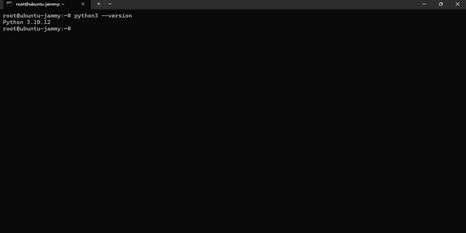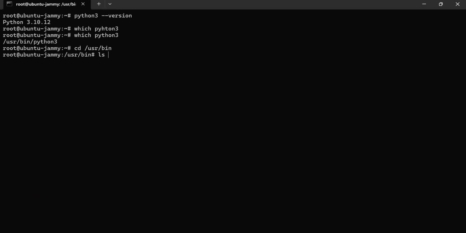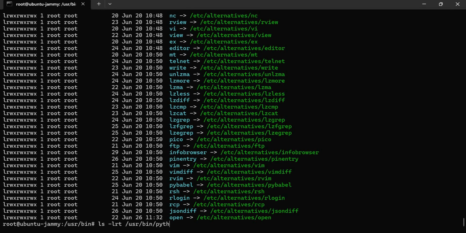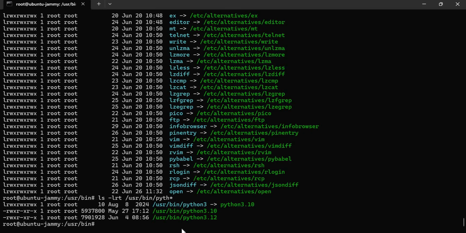It is still showing 3.10 because that is the default version. We can verify the path of this by using which python. So that's in /usr/bin. So let us go into the directory once. Here we can see under /usr/bin we have 3.10 as well as 3.12. So by default we have Python 3 which is created as a soft link to point to 3.10. That is why when we check the version of Python 3, it is printing the version 3.10.